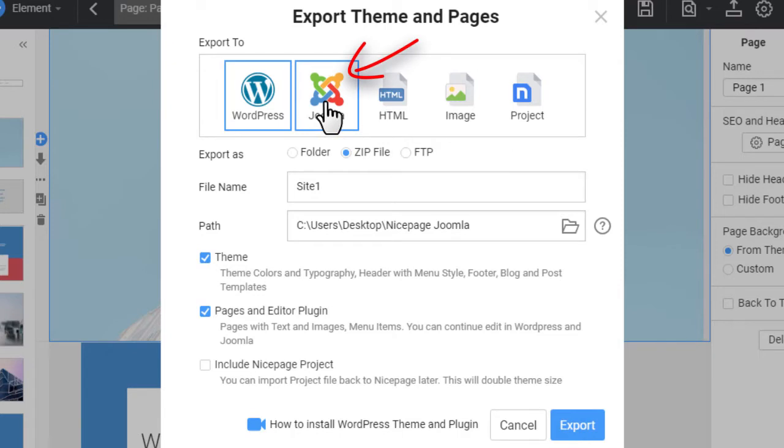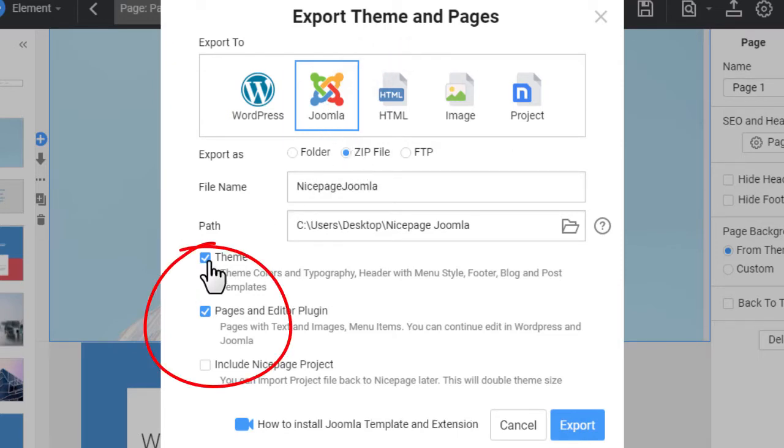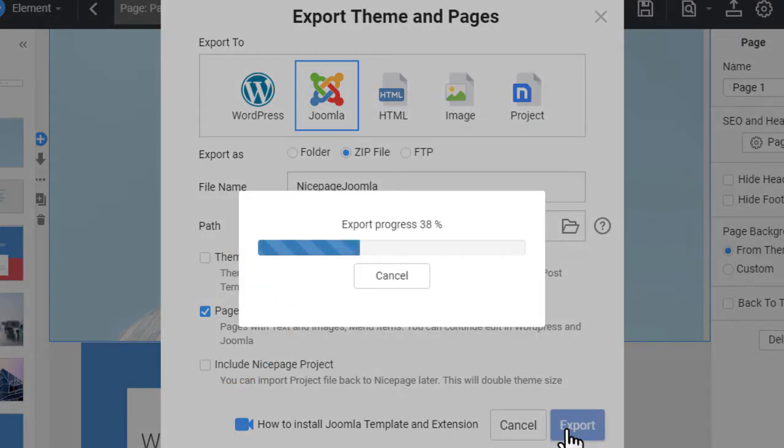In the Export dialog, select the Joomla tab. Uncheck the theme box. Please make sure you have the Pages and Editor plugin extension for Joomla box checked. Click the Export button to export the zip file with the articles and extension.